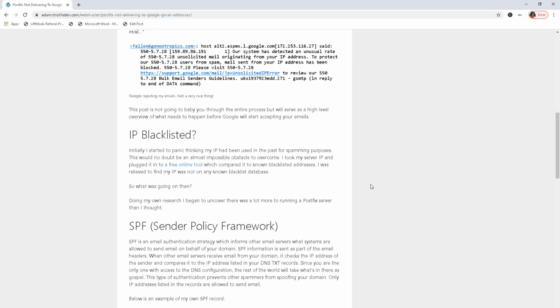Okay, the next thing is SPF, Sender Policy Framework. This is an authentication method that you need to have in place. When your email server sends email to another system, that system will check your DNS records for a text record. This is a record indicating the IP addresses that are allowed to send email on behalf of your domain. This is very important. You need to Google Sender Policy Framework. This is essential to have if you want your emails to be delivered.